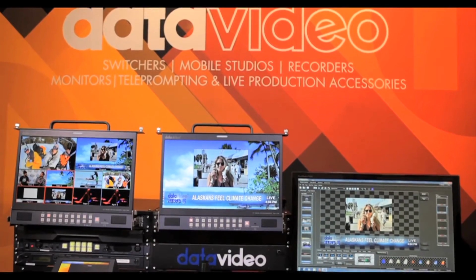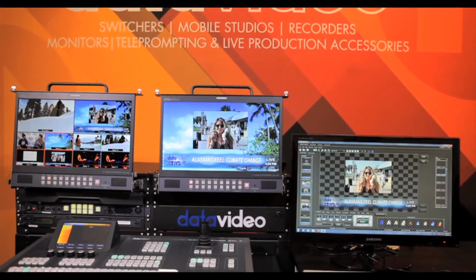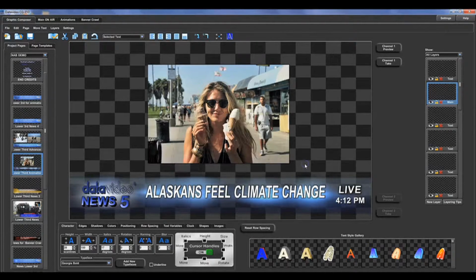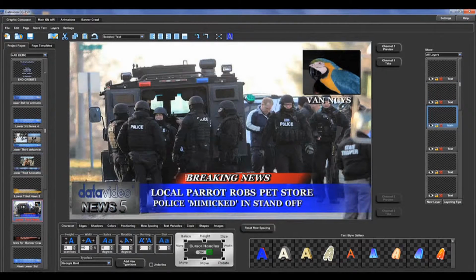In this tutorial for the Datavideo CG-350, I will show you the basics of the graphic composer. You will learn how to create new projects, new pages, and new layers.